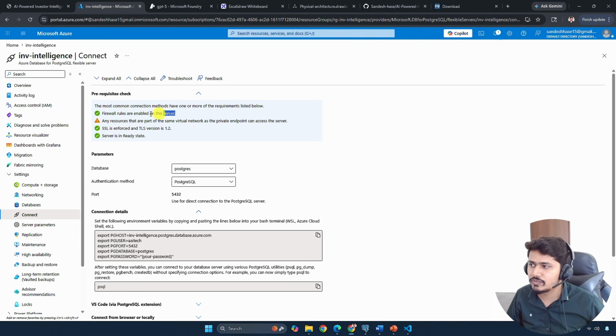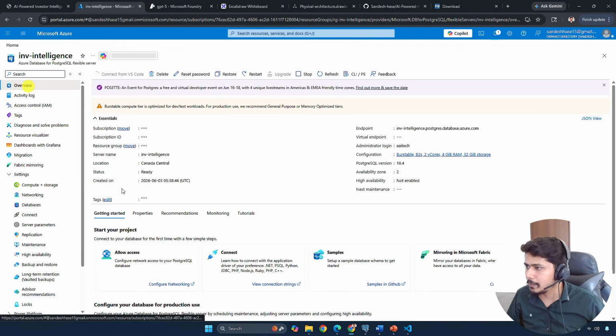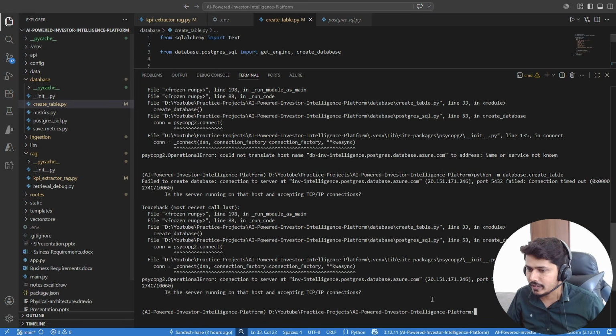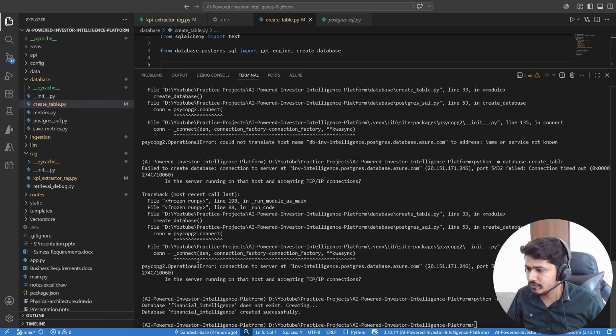Okay, now the service is available. Earlier this was blocked, so we have now enabled it. So let's go ahead and run this file again. Now it should work. Okay, so if you see, database does not exist. Creating database financial intelligence created successfully.